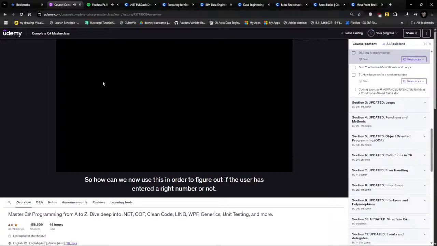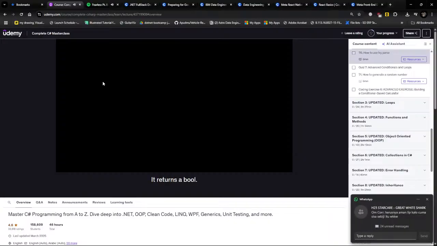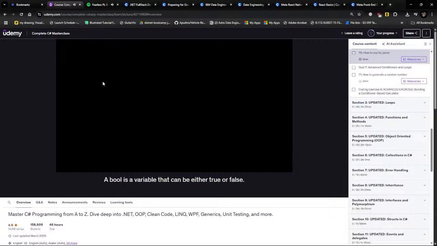So how can we now use this to figure out if the user has entered a right number or not? We can, for example, use if statements. We can use this entire statement inside of an if statement, because if you hover over this TryParse method, you will see what it returns. It returns a bool. It says give me a string and give me an out, but then I will return a bool. So what is a bool? A bool is a variable that can be either true or false.